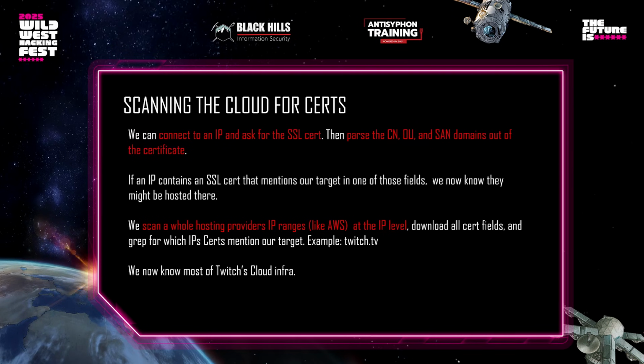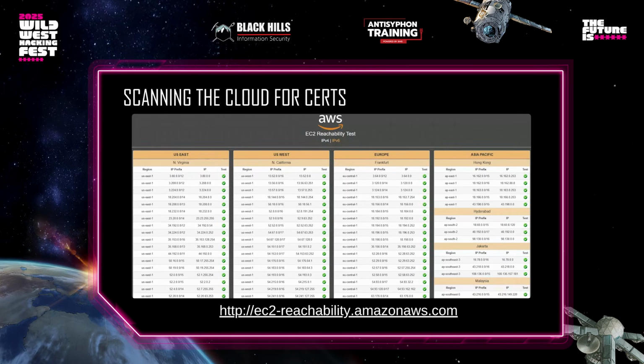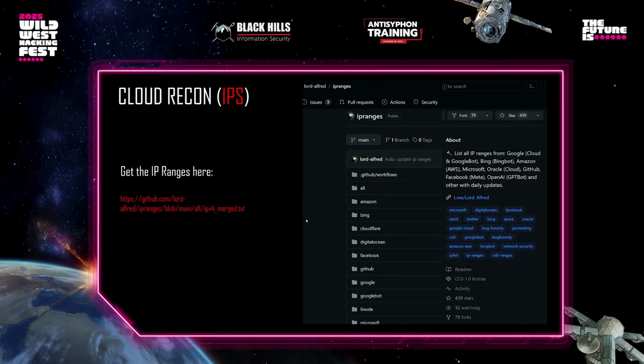And so how do you do that? Well, first you have to find the IP addresses, right? So you can get them from the reachability page on AWS. These are all their EC2 domains. But this is not where I get them, though it is somewhere where they're publicly posted. There is a repo out there by a guy named Lord Alfred. I don't really know where that name Lord comes from, but he has basically all of the big host providers and cloud providers, their IP ranges updated every 24 hours on this repo.